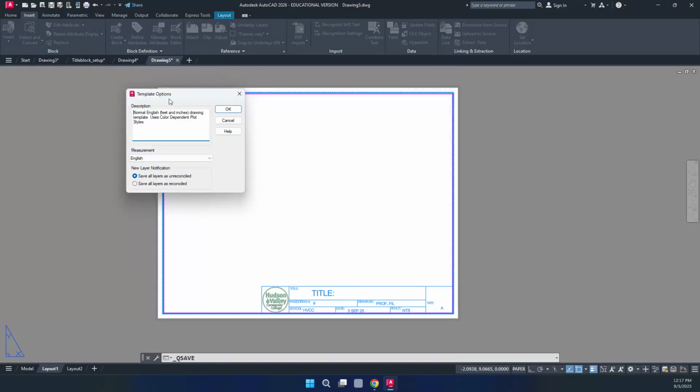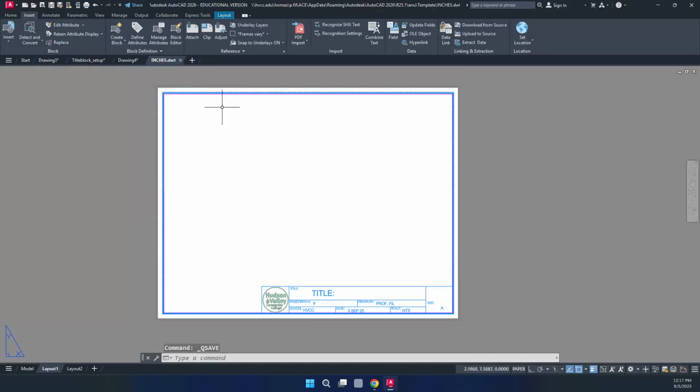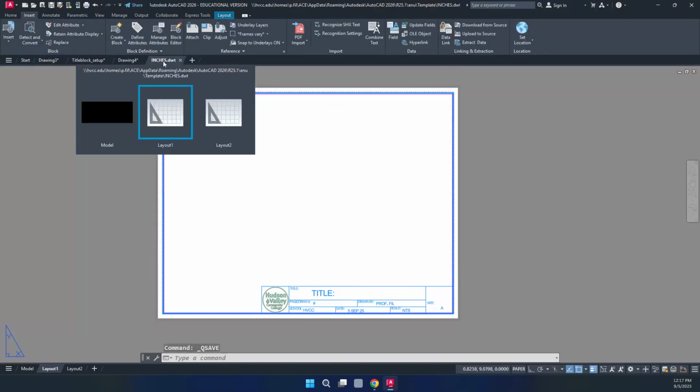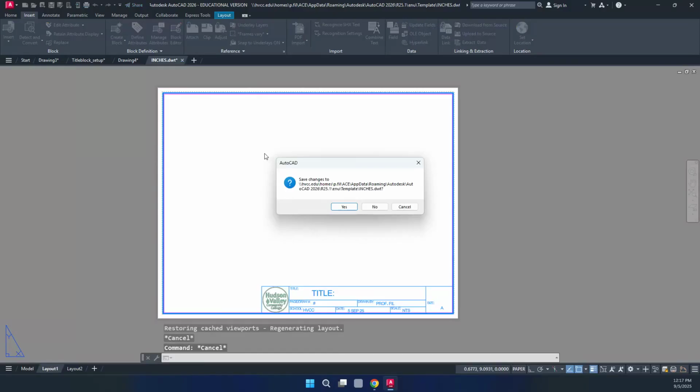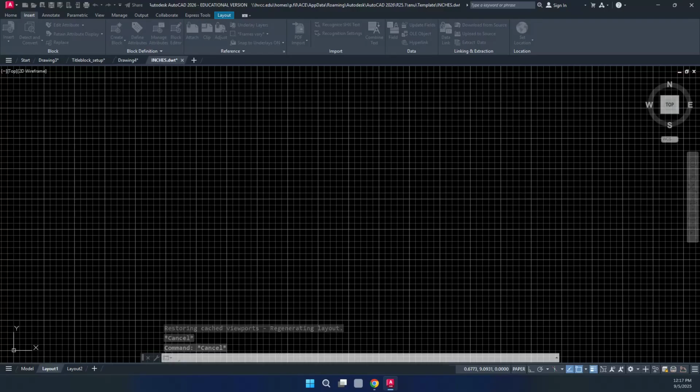You're going to get this little template options. All you have to do is click OK. And now you should see inches.dwt, which is your template file. First thing you want to do is X out of it, close it. Save changes? No, we didn't do any changes to this.